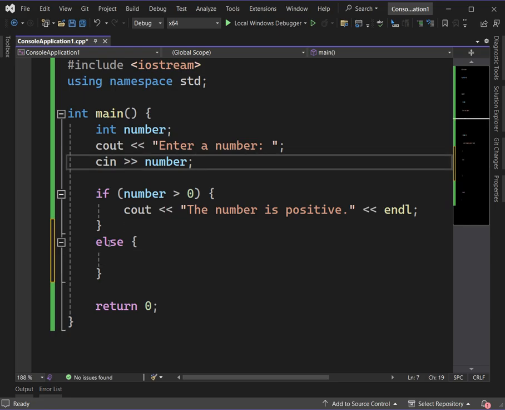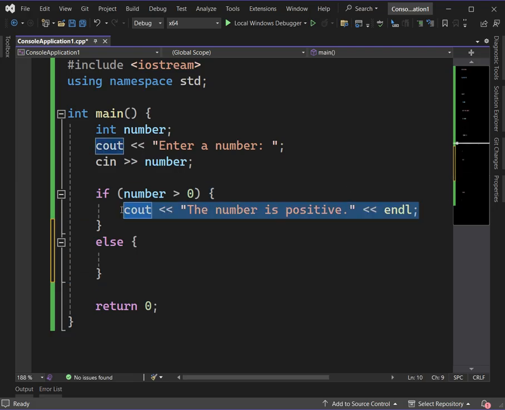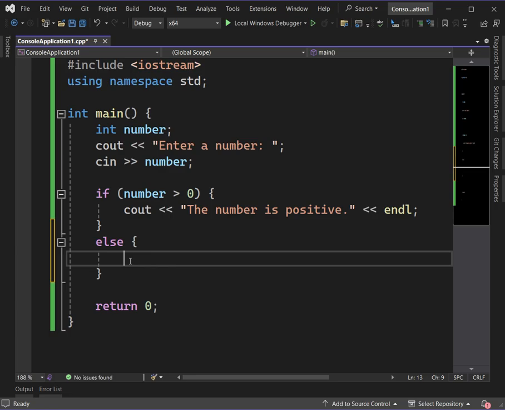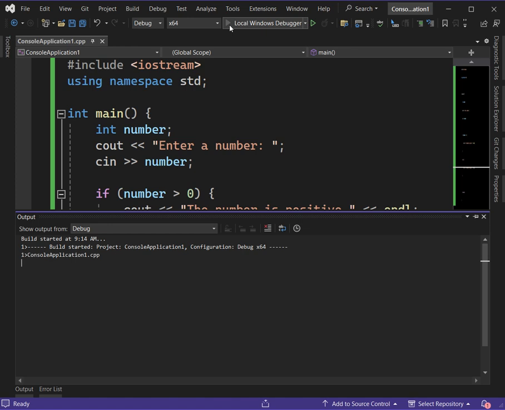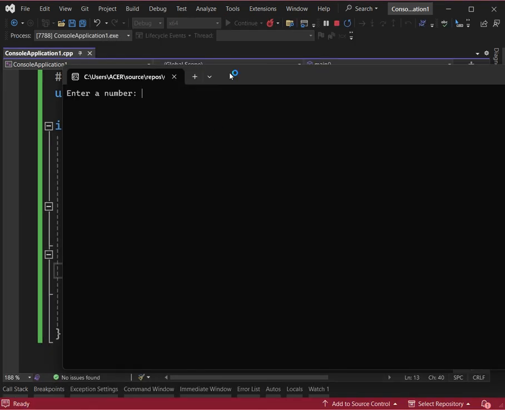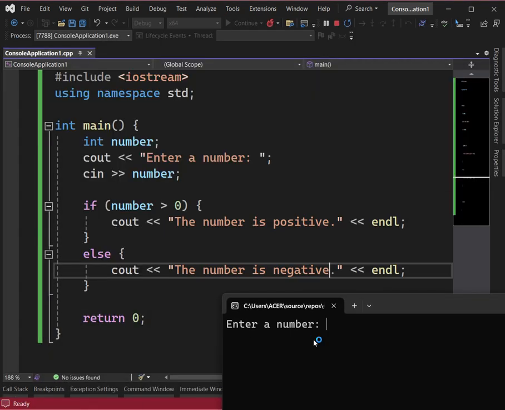So then again, gagamitin natin is else, and then after that, gagawa tayo ng body of the else, and then let's put something inside the body of else. So like for example, the number is negative. So that's it. So let's try to run it again and check kung nagawa natin yung problem natin kanina.